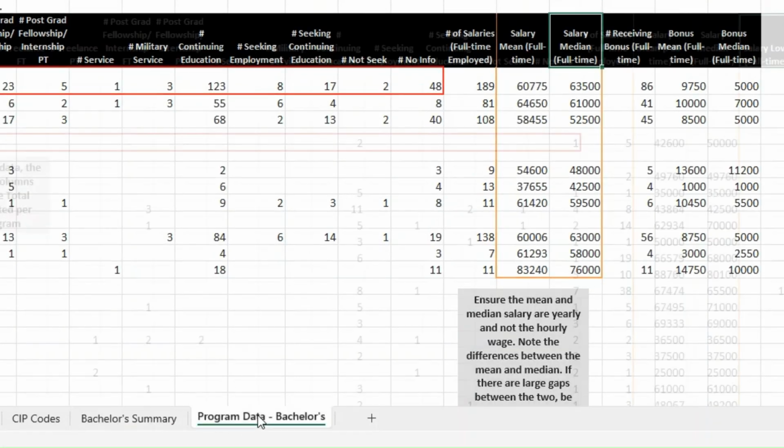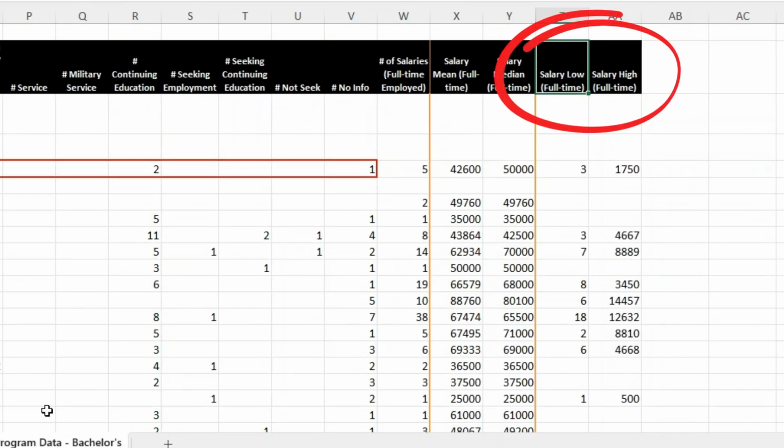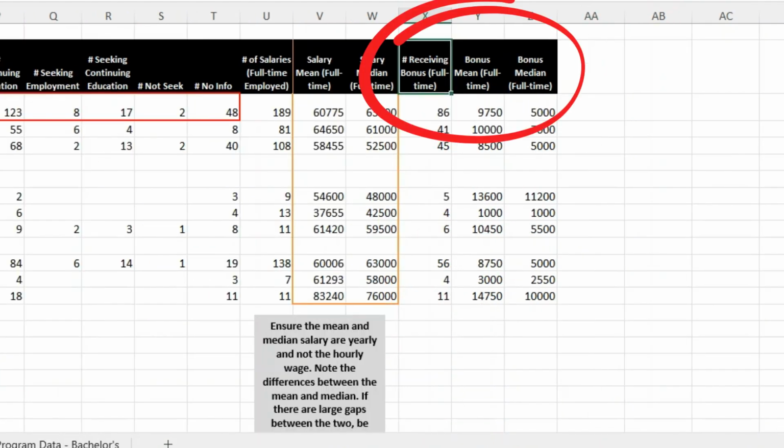On the program data sheets, you'll find additional columns for salary low, which is the lowest full-time salary reported, and salary high, the highest full-time salary reported. The salary low and high columns do not appear in the summary sheets. Instead, you will see number receiving bonuses, which is the total count of full-time graduates who received bonuses, and bonus mean and bonus median, which are calculated similarly to salaries.